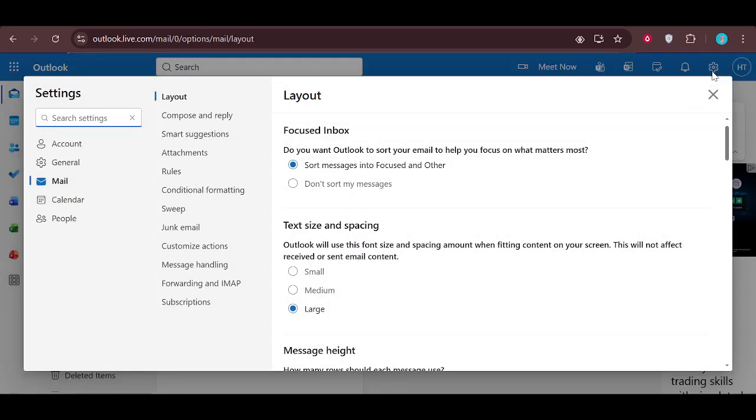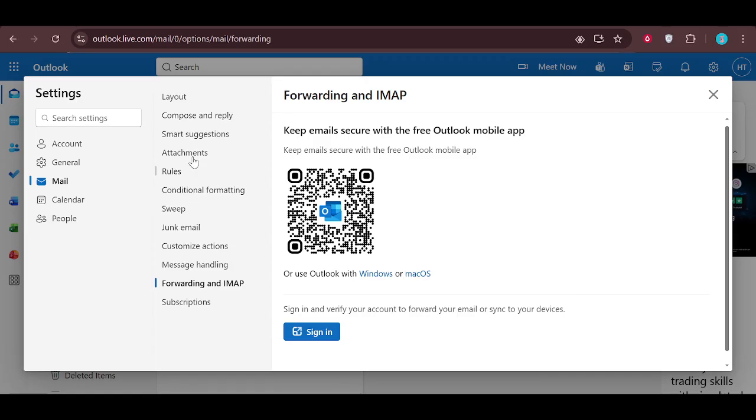From here, look for the option to see all Outlook settings. Once the full settings window opens, navigate to the Mail section. This is where all of your email-related options live. Within Mail, find the area related to forwarding. The forwarding section is where you can manage how emails are routed. In many setups, you'll sign in and configure Outlook to either pull in mail from your Bluehost account or forward messages from one address to another.